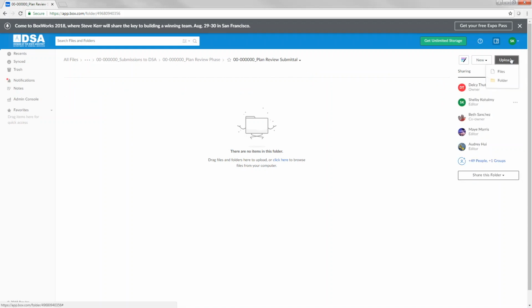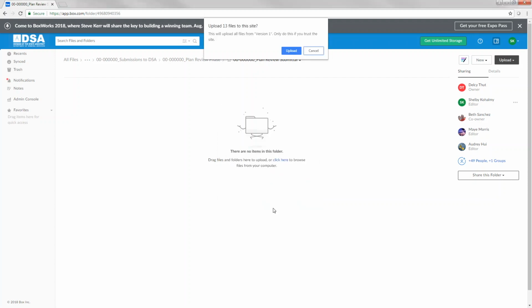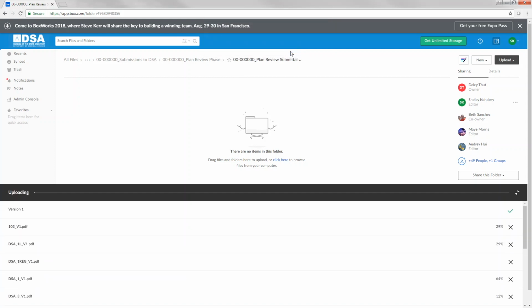Go to the Upload icon in the corner, select Folder. Find the version 1 folder on your desktop or hard drive. Select the folder, and then select Upload. Confirm upload. Files will now upload to DSA box.